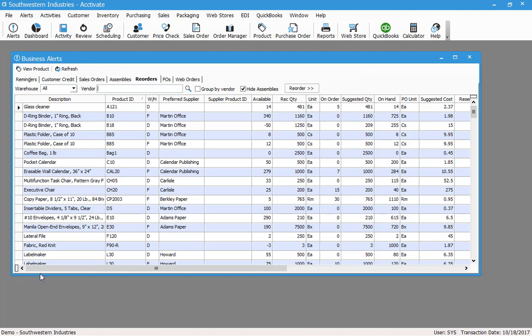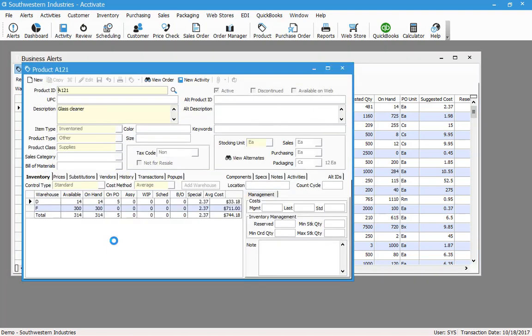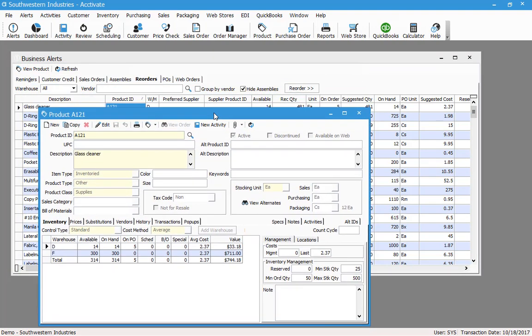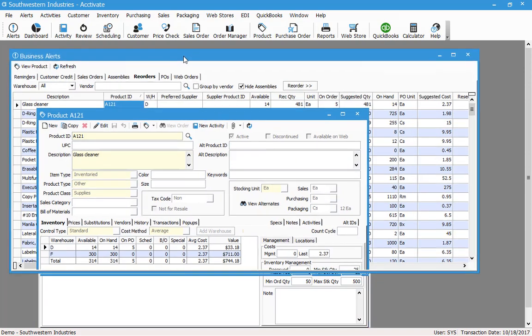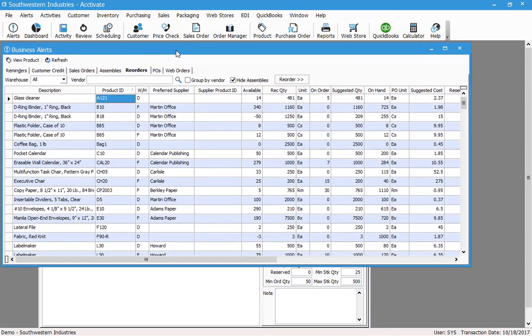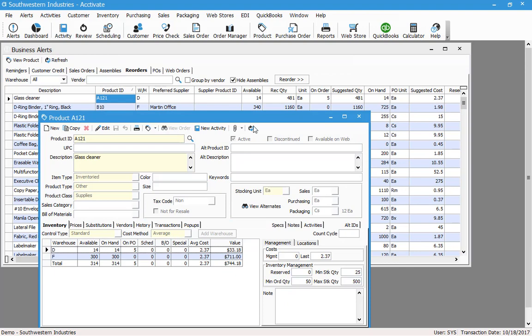And before clicking reorder, let's take a look at this product A121. And you can do that by either double clicking on the product ID or clicking view product after you've highlighted the row. All right, I'm going to move this down a little bit and move this up a little bit because I want you to see how these are calculated.